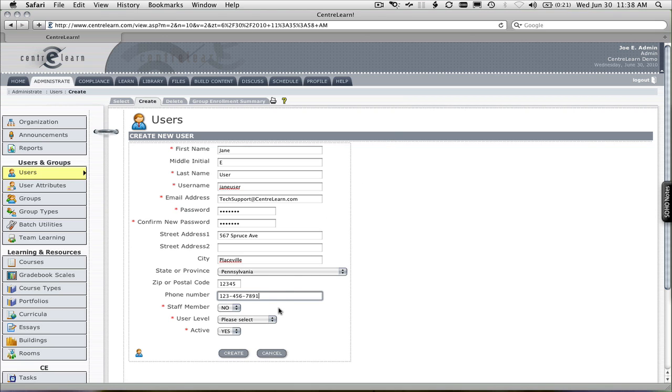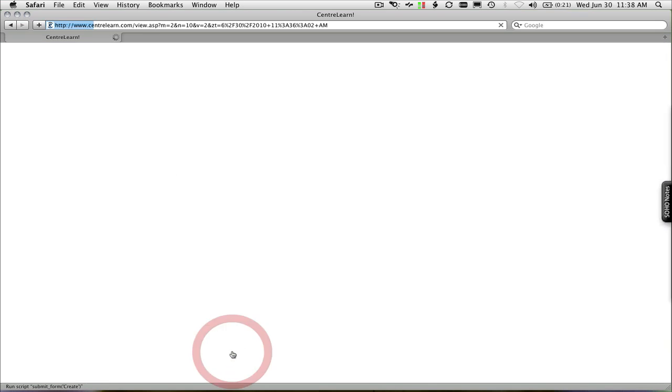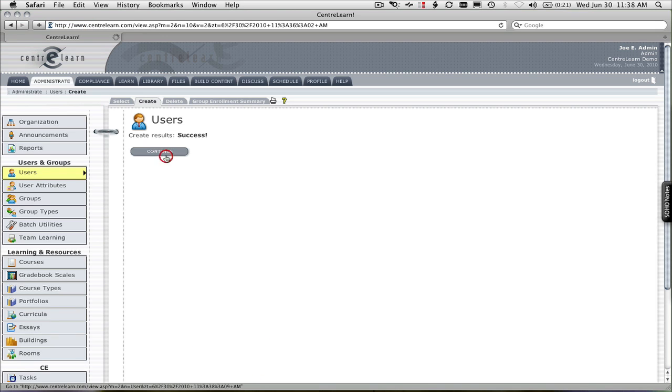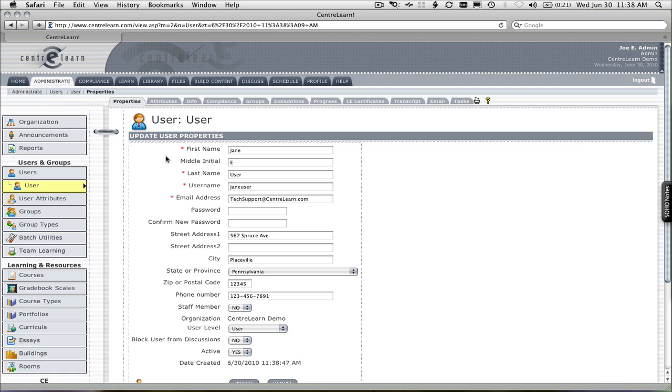When selecting the user's level, keep in mind what access you want them to have. We'll take a look at this in greater detail in just a minute. Click Create when you're done, and then Continue, and that's how you create a new user.